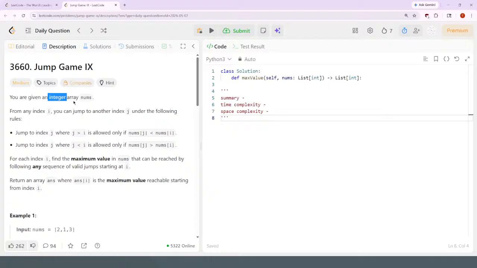You're given an integer array nums. From index i, you can jump to another index j under the following rules. Jump to index j, where j is after i, is allowed only if nums[j] is less than nums[i]. So you can go to a later index if it's a smaller number. Okay, so it's like jumping downwards.